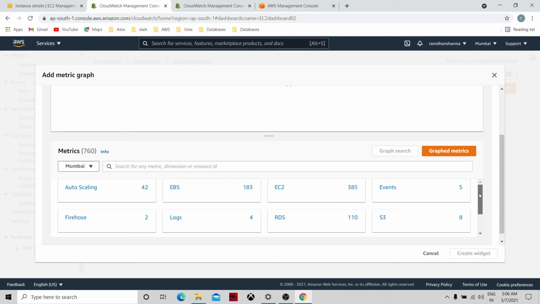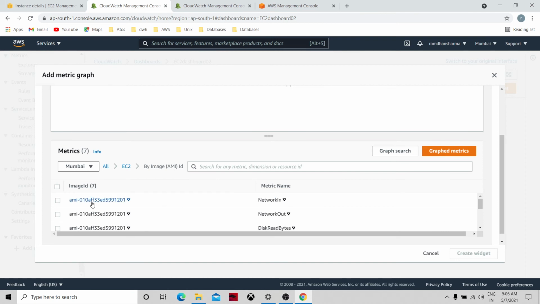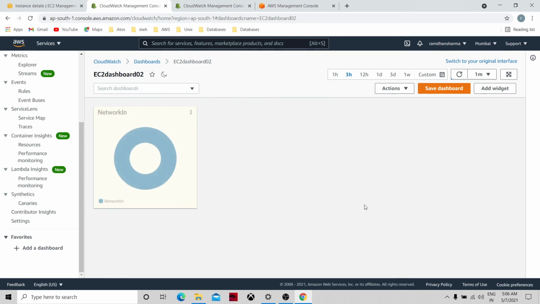Likewise, let's create for EC2. Let me check the auto scaling group or probably image ID. There are seven image IDs. I'll just create one. This is how you create widgets, and then you can save the dashboard. This is how we can add the widget here as well. This is how we create the dashboard.